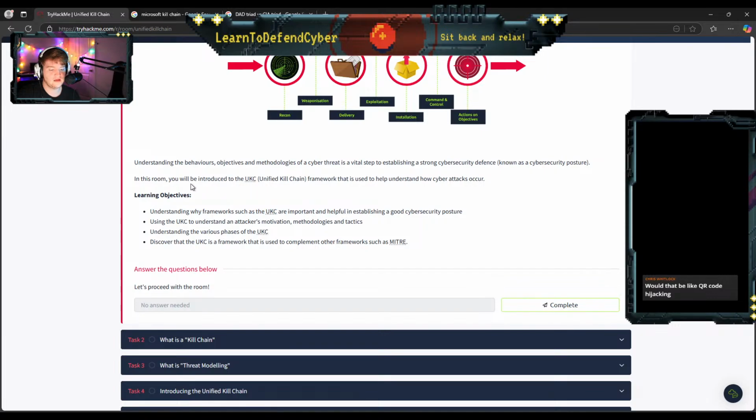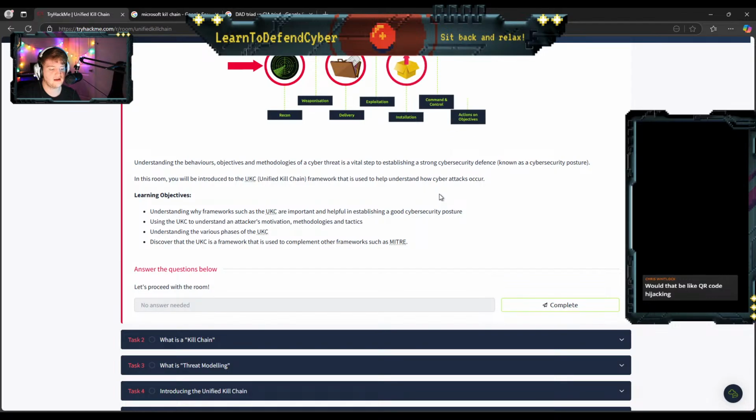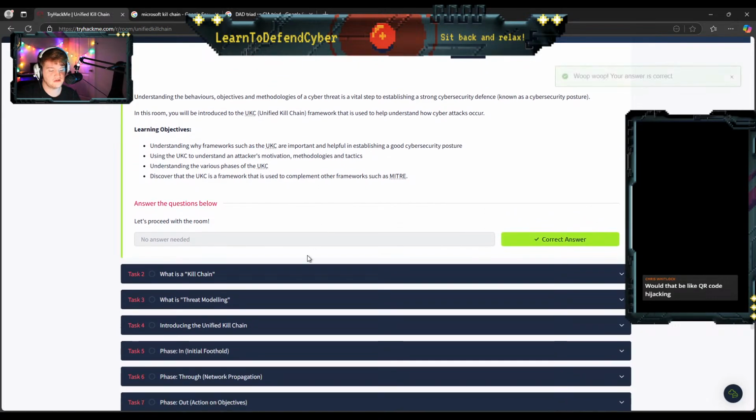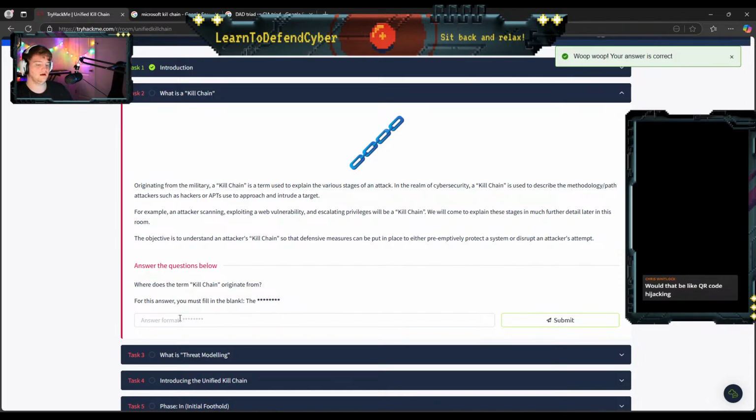In this room, we will be introduced to the UKC, also known as the Unified Kill Chain, that helps us understand how cyber attacks occur. Understanding why frameworks, such as, okay, this is just learning objectives, cool. What is the kill chain? We just talked about the kill chain, so I'm not going to actually review that because, again, we did just talk about it. It is the actions in order, or actions that an adversary may take when trying to compromise an environment or trying to achieve their actions on an objective.